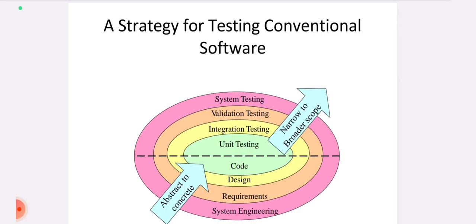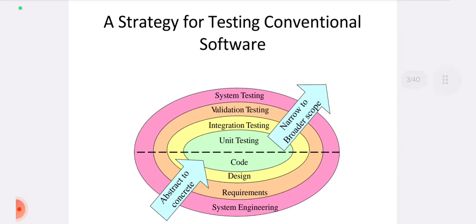Then out of that, requirements are gathered by the business analyst. Whether the gathered requirements have been accomplished or not will be tested in validation testing. Then system engineering is tested as a whole. Whatever system we are delivering to the customer will be tested in system testing.